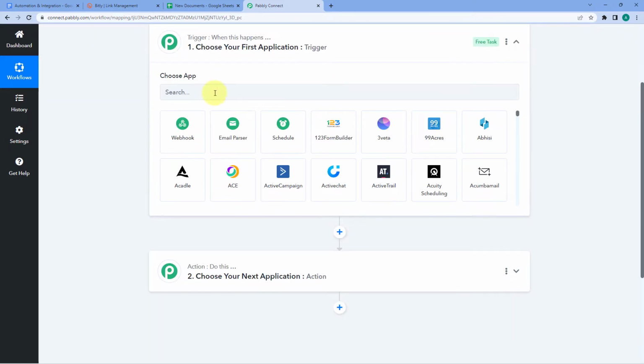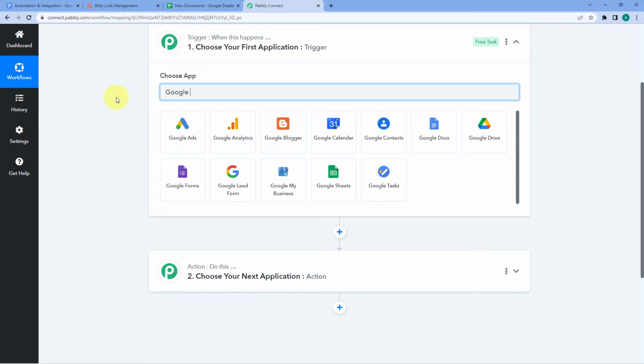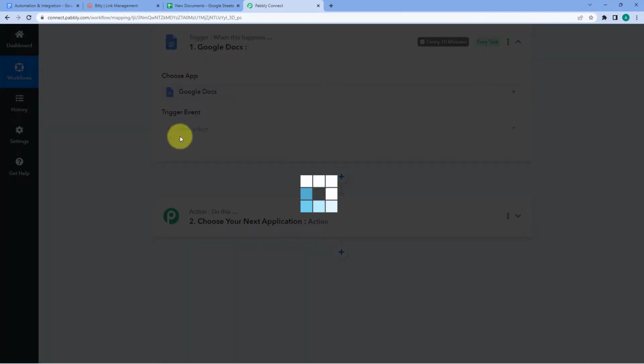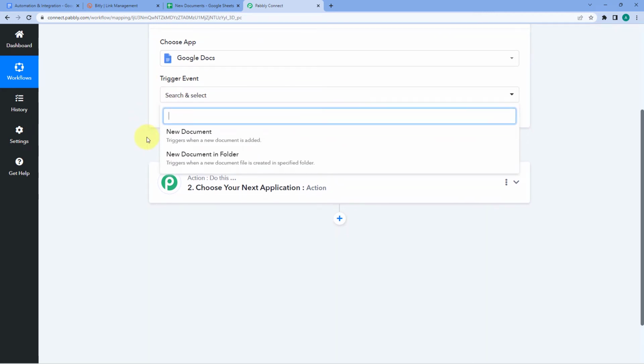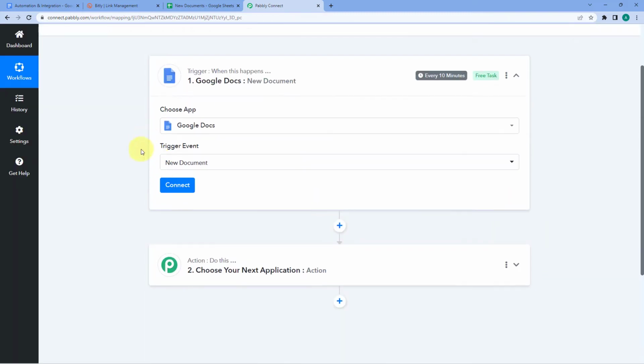We'll just begin with our trigger window, and here in Choose App, search for Google Docs. Just select it. After selecting Google Docs, in trigger event from the drop down, here you can see that we have 2 different trigger events. First one is the new document and second one is the new document in folder. So if you want to set up this automation for creating a new document in a specific folder in your Google Drive account, then you can use this second trigger, new document in folder. But I want to get the details of each and every document I create in my Google Docs account. So that is why I'm going to select new document as the trigger event.